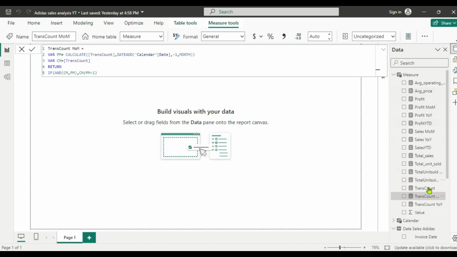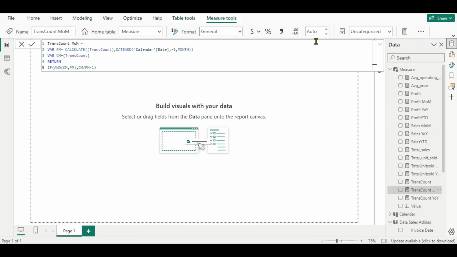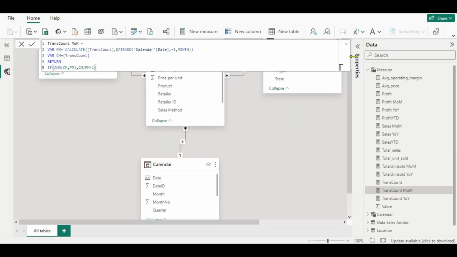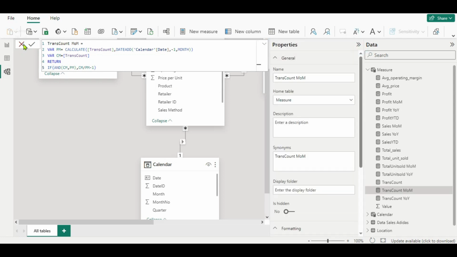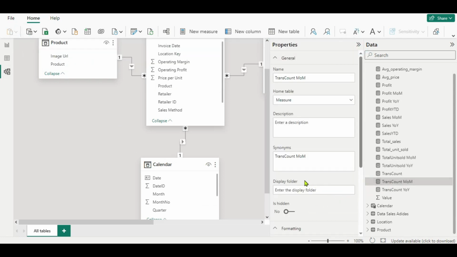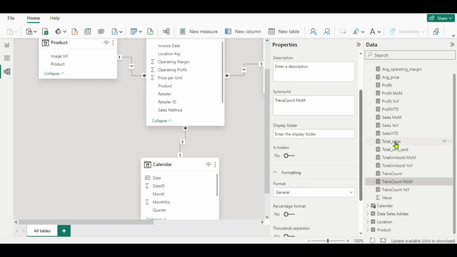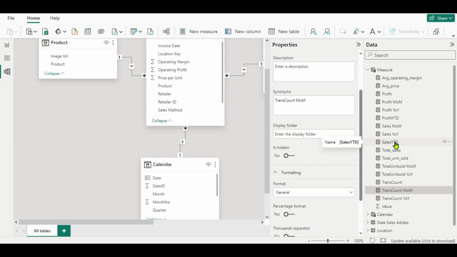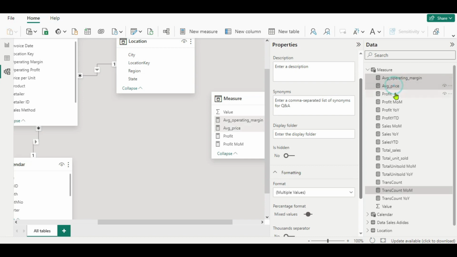So we will create a folder for each of them. For creating a folder for measures, what you have to do, you have to go to the table view. No, you have to go to the model view here, and here open this properties. Okay, let me close this. Yeah, and go to this display folder, and here you have to select it. So first, basic measures. The anchor measures are these: average operating margin, average price, profit, then total sales, total units sold, trans count. Okay, so these are all the anchor measures.